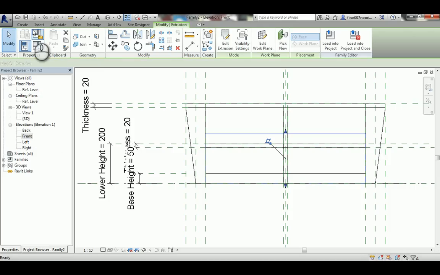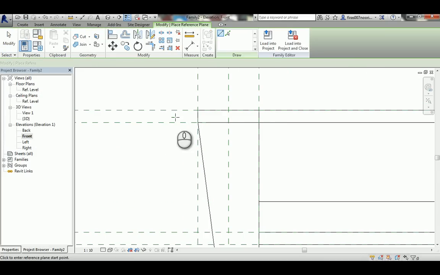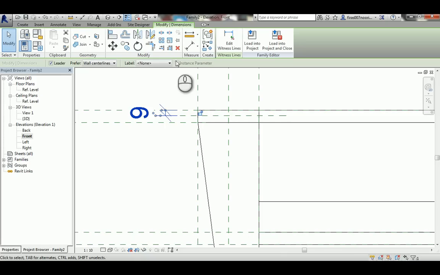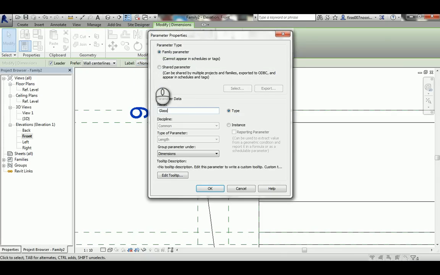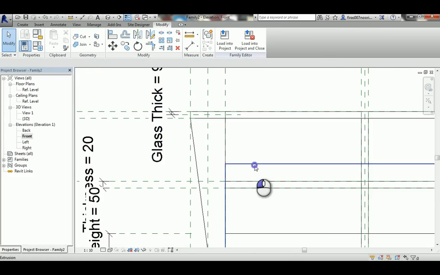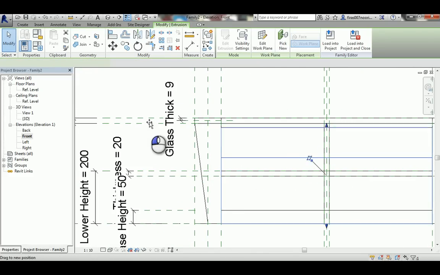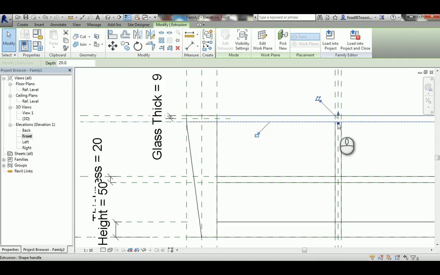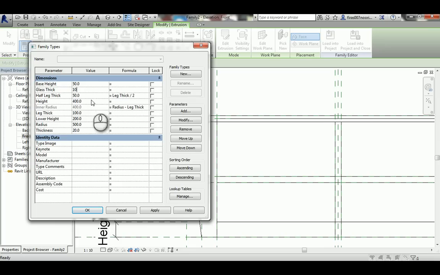I will create a new reference plane here, and I'll add a dimension, then table parameter to it, and I'll call it glass thickness. And now select the geometry you created and then lock it. That's the upper part. The lower part should be locked to the reference plane. Careful with that, they are close to each other. So now you lock, flex it, let's make it 10 and hit OK.